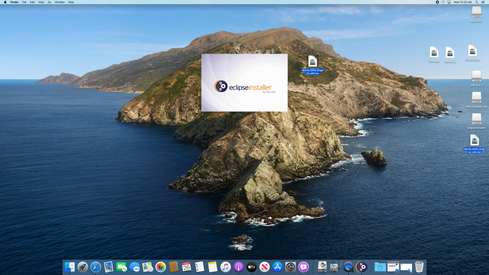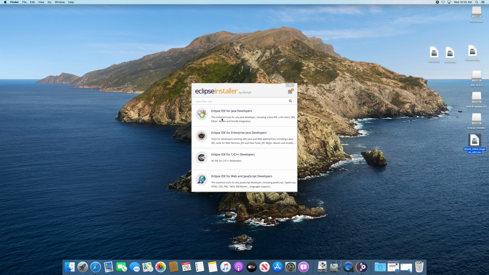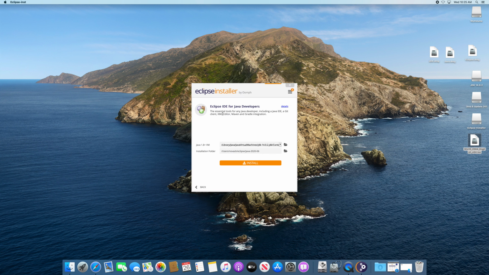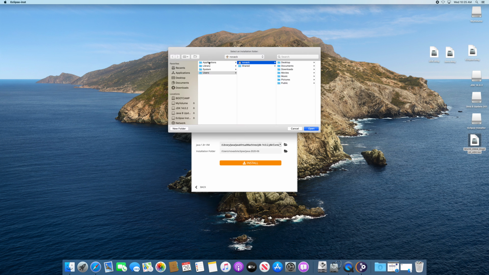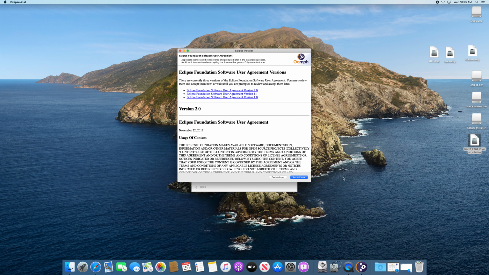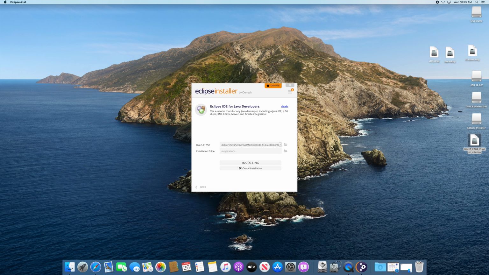So it's going to open up. Give it a second. And when it opens up, you're going to do the top one, okay? For the installation folder, for Windows, you can keep it as is. But for me, I'm actually going to change it to my applications folder so I know where it is. And I'm going to hit install. Go ahead and accept the license agreement. And it's going to install.